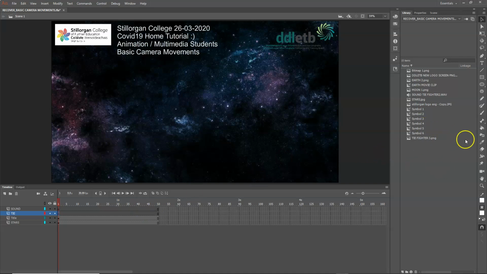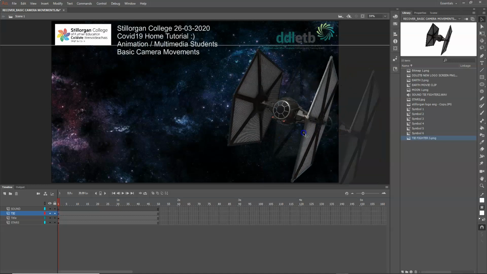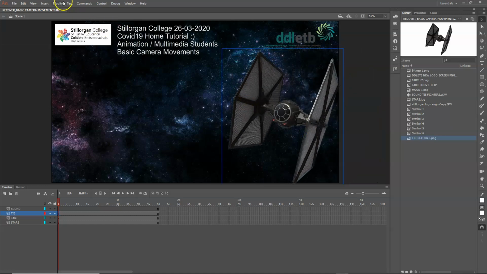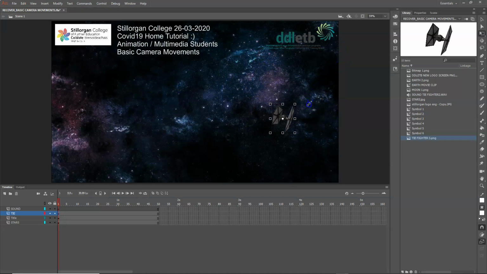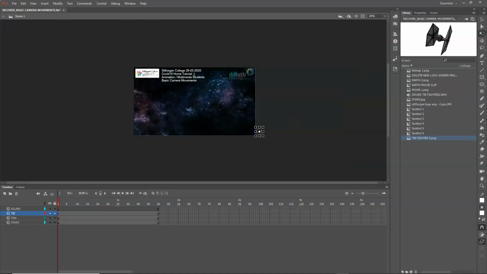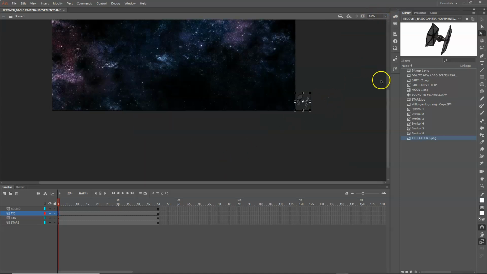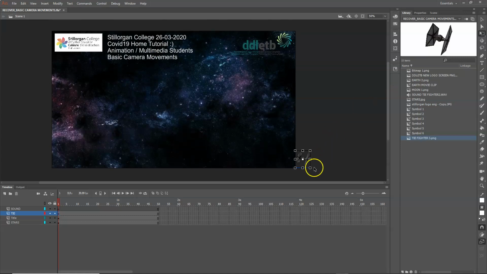So over here in the library, I have a TIE fighter. I'm going to bring that in. Now it's a bit large, so I'm going to go modify, transform, scale, bring it down. I'm going to step out for a second, go out to 25%. Oh, no, maybe not, maybe 50. Okay, so it's just off the stage down the bottom right.